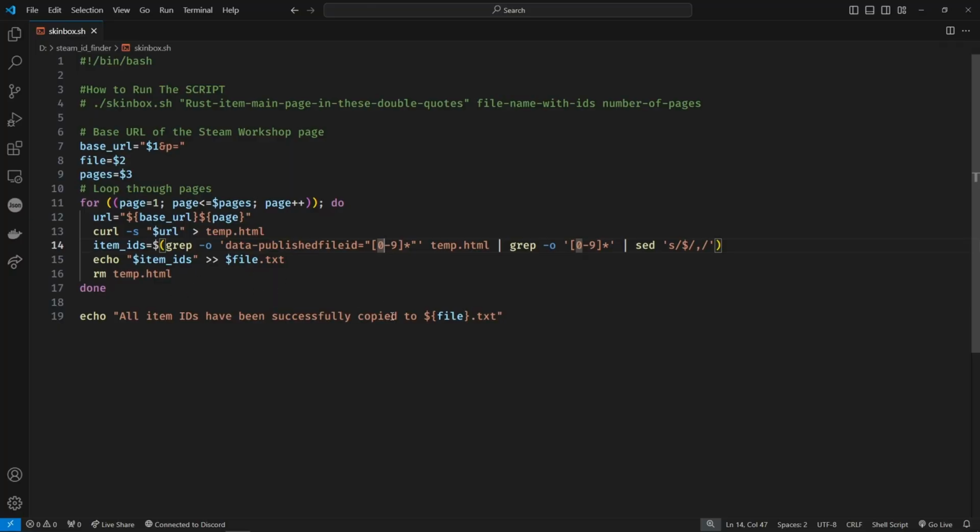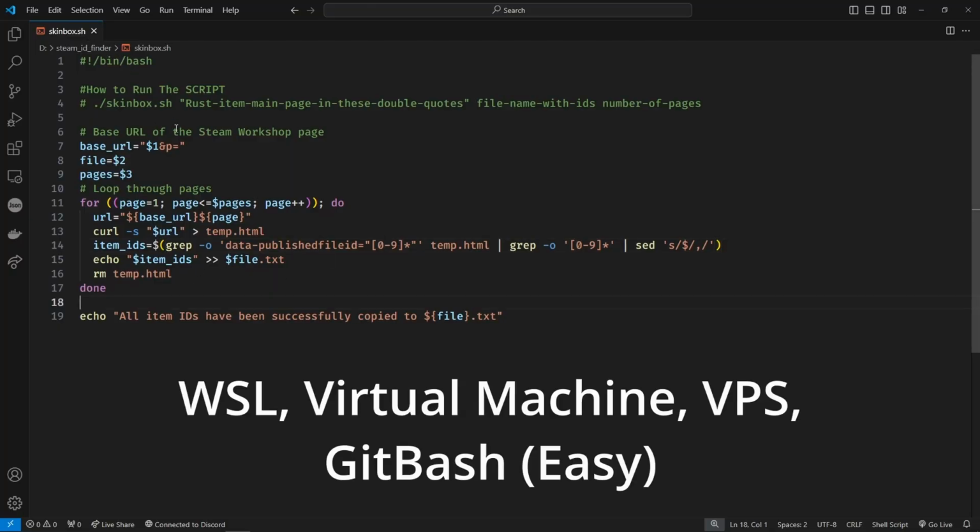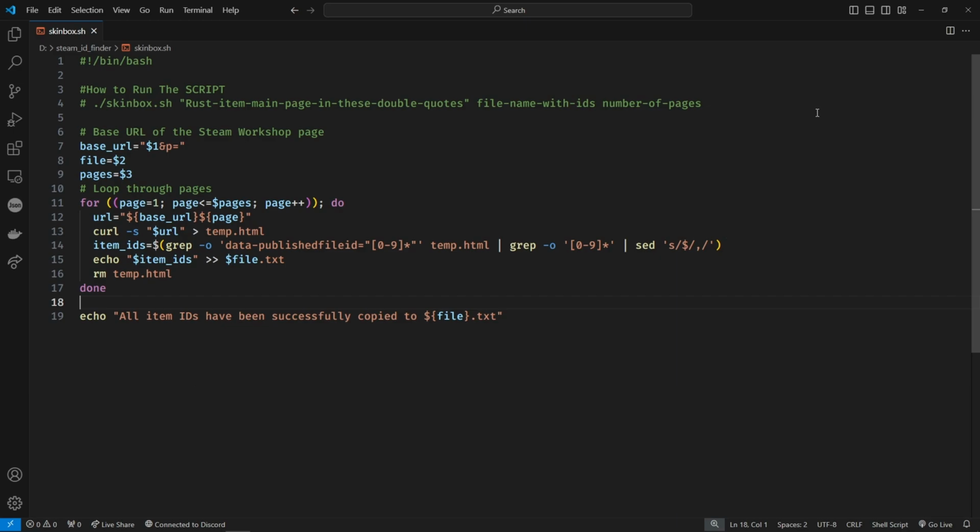This is the script that we are going to use, and it only runs on Linux, but you can find a way around to use it on your Windows. You can install WSL, or you can create a virtual machine or buy a VPS or whatever you want. But I'm going to use Git Bash that you can easily install on your PC. You can watch any video of it.